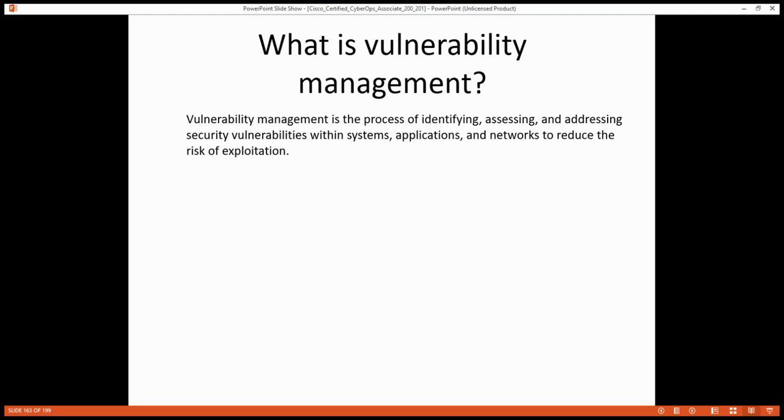What is vulnerability management? Vulnerability management is the process of identifying, assessing, and addressing security vulnerabilities within systems, applications, and networks to reduce the risk of exploitation.